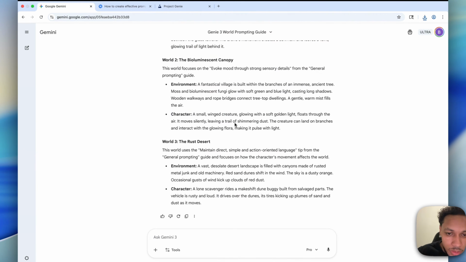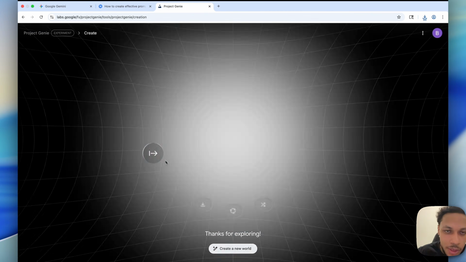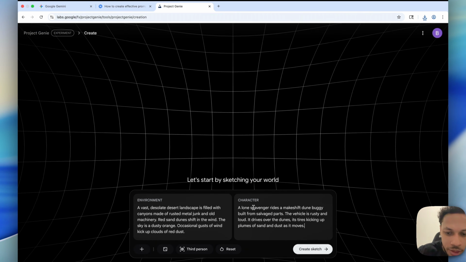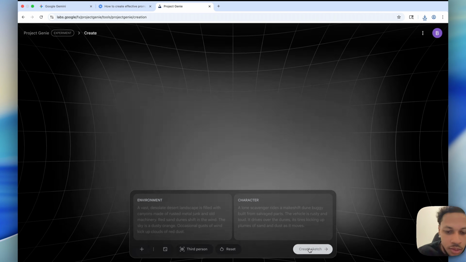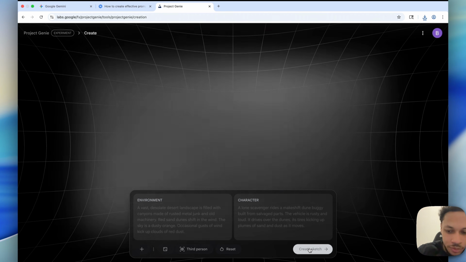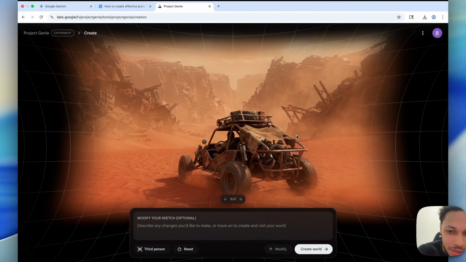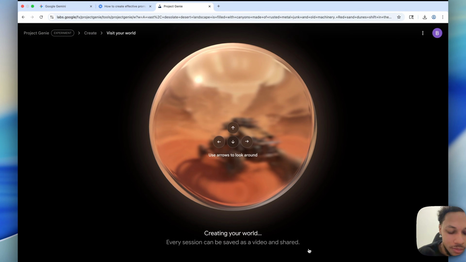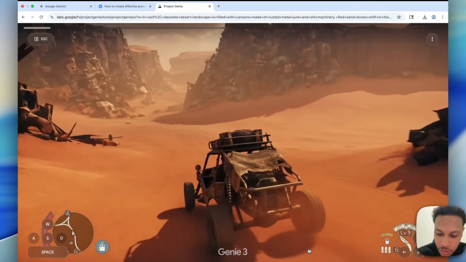Okay, so for world 3, we have the Rust Desert. So we're just going to copy the description for that world and paste it once again. And our character here is going to be a dune buggy. So we'll create the sketch and we'll see what we get. All right, so it looks like it's a dune buggy and it's in a Rust Desert. So we'll hit create world and then we'll see how we can interact with it. All right, this is pretty cool.